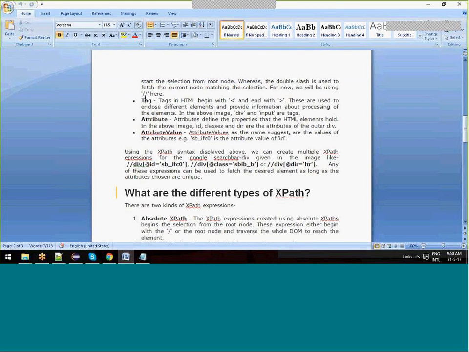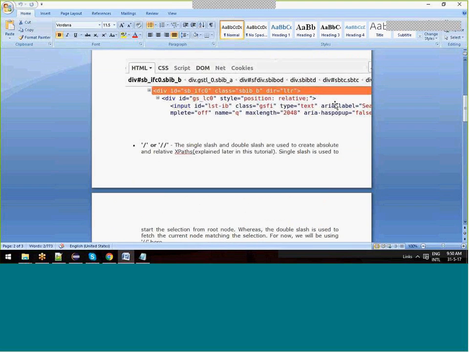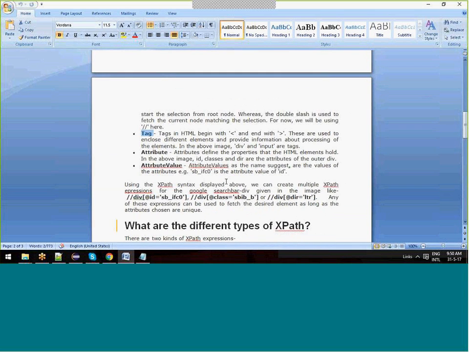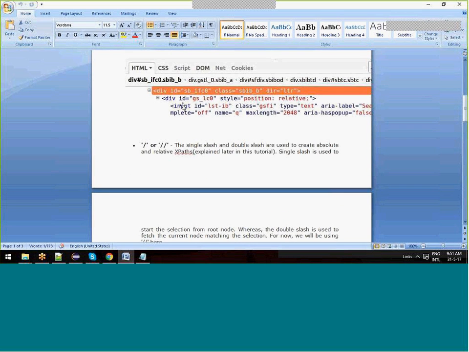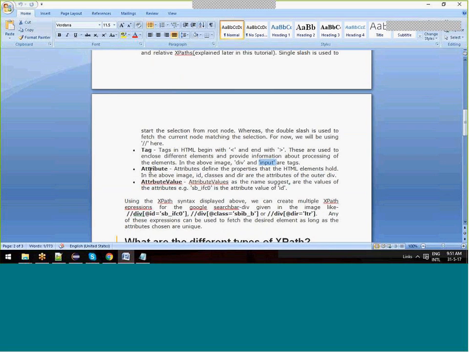See, same thing. What is a tag? Tag is an HTML starting and ending element with less than and greater than. They are used to enclose different elements and provide more information about the element. In the above example, there is a division, and there should be an input, I think. Division and input. Division and input tags are there.